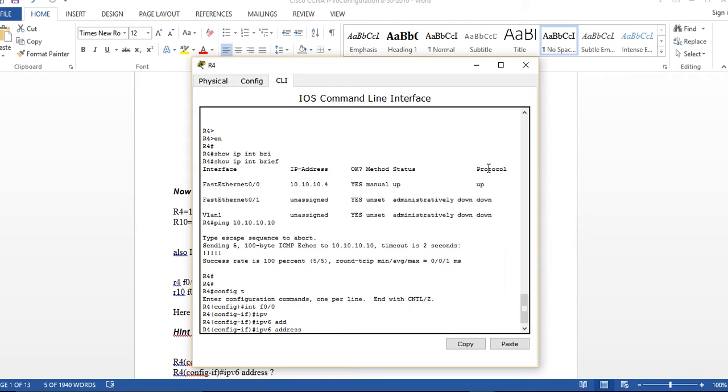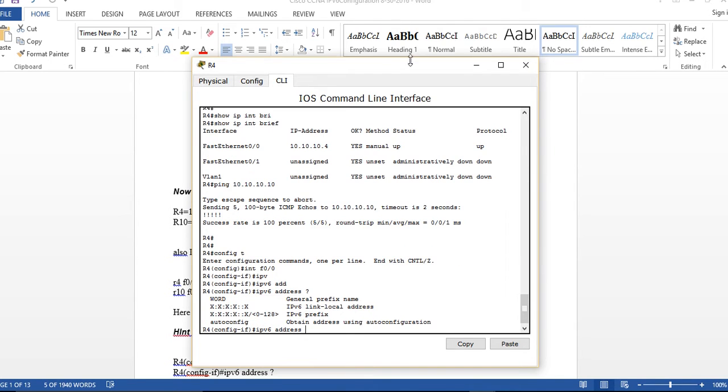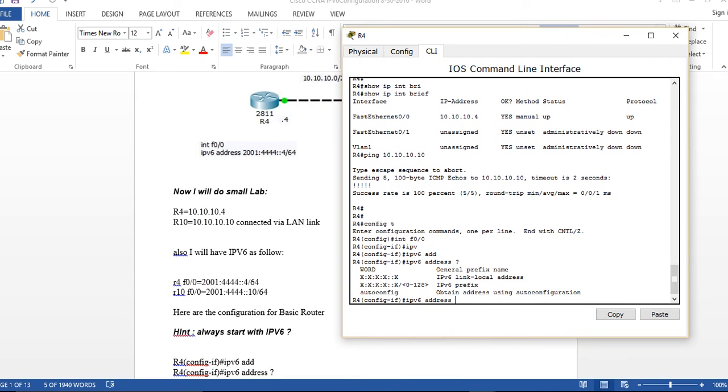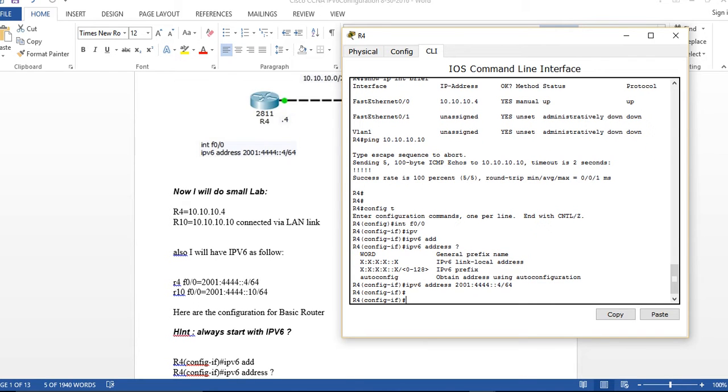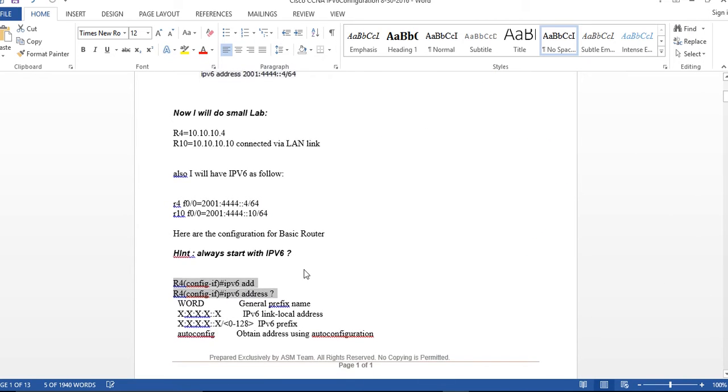Now the address I want to give, when I put a ?, I'm going to put this address, 2001:4444:4/64. Okay, I do router 4 right now. All right, now look what happened here.